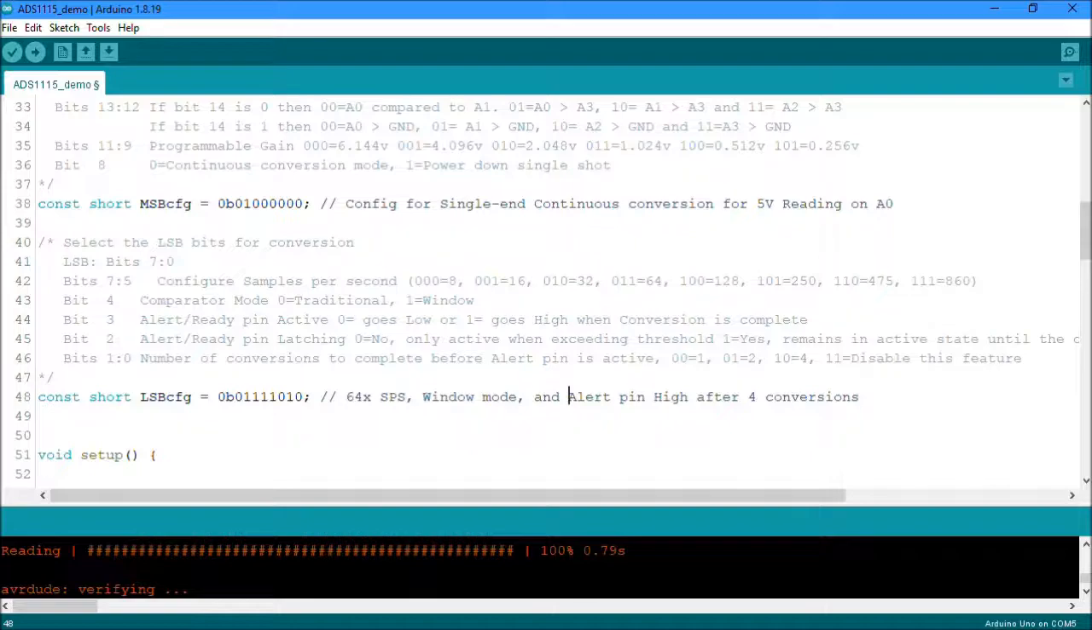Now, in the previous video, we had it set to pulse every time the conversion was ready. Well, this time, we're going to have the alert ready pin pulse high, or go active high, after the fourth conversion.